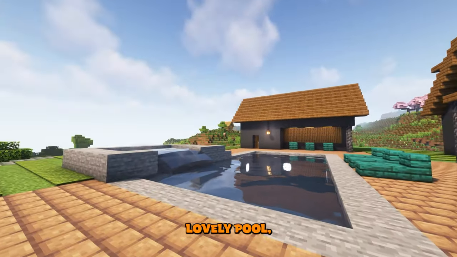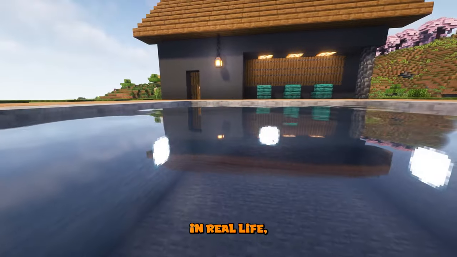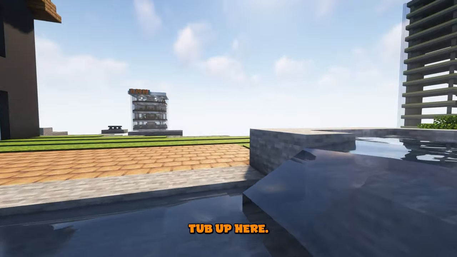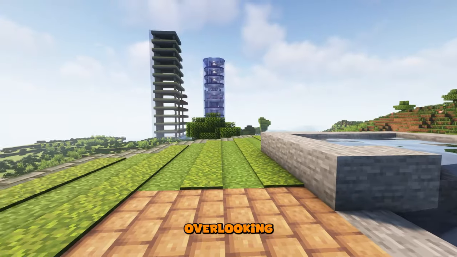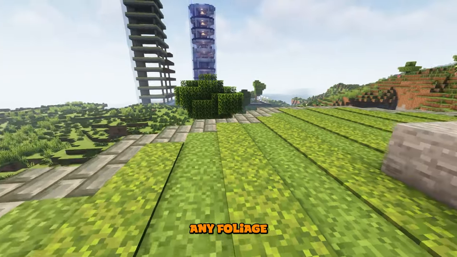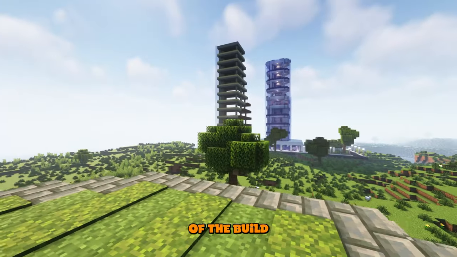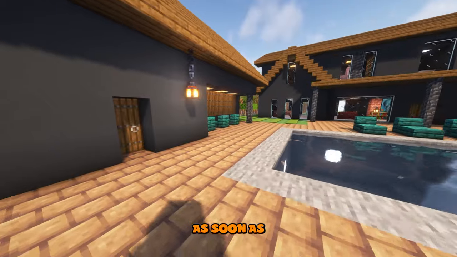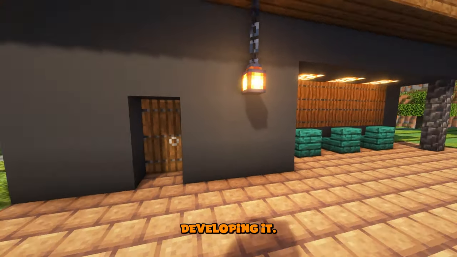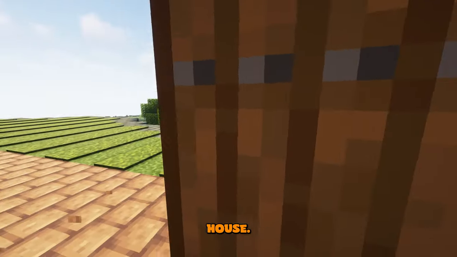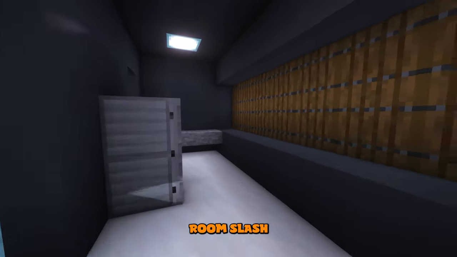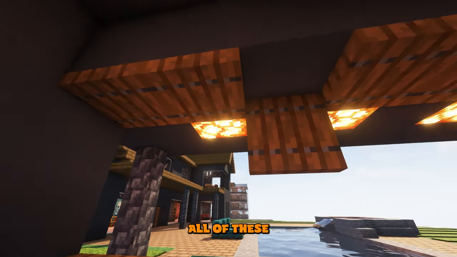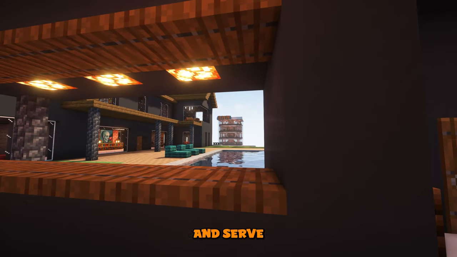Out here you have the lovely pool, which I would love to have in real life. Let's be real, I'd love to have this whole house in real life. Got the hot tub up here. Lovely views overlooking the edge. I haven't done any foliage yet, but that's not really part of the build here. Gonna be overlooking the skyline, so we'll see how that works as soon as I get into developing it. And here you've got the pool house, which also serves as a recreation room / outdoor kitchen. You can flap down all of these and serve your guests.